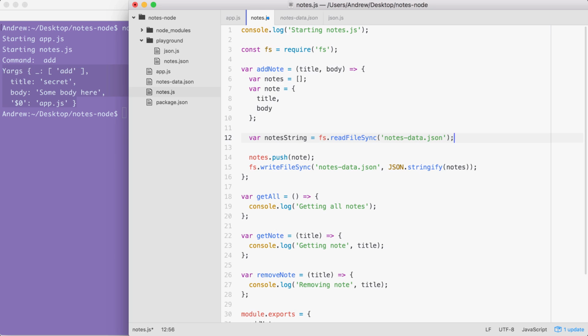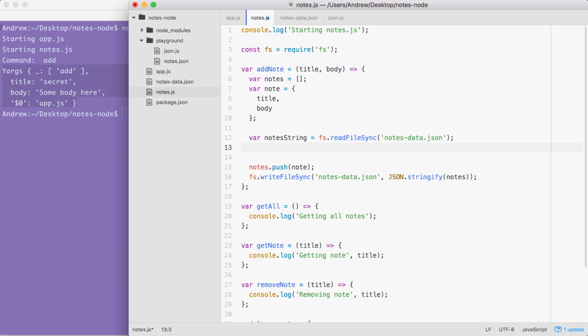Since this is the string version, we haven't passed it through JSON.parse. Then down below, I can set notes, the variable we defined up above, equal to the return value from JSON.parse. JSON.parse is going to take the string from the file we read, and it's going to parse it into an array. Right here, we can pass in notes string just like this. Awesome.